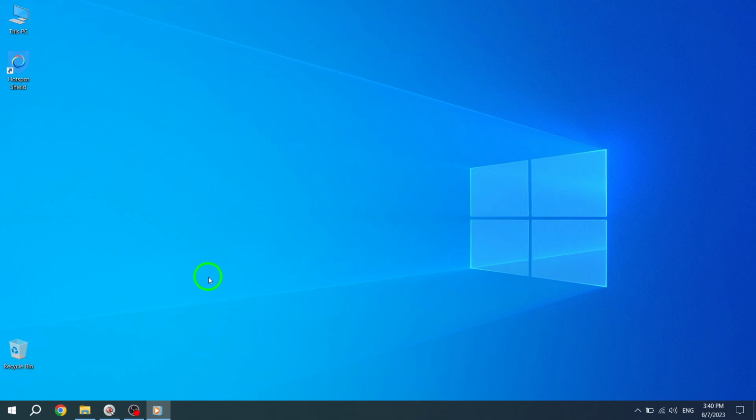Welcome to our tutorial on how to hide files in Windows 10. Hiding files can be useful when you want to keep certain information private or organize your files discreetly. In this guide, we'll walk you through the steps to hide files in Windows 10. Let's get started.